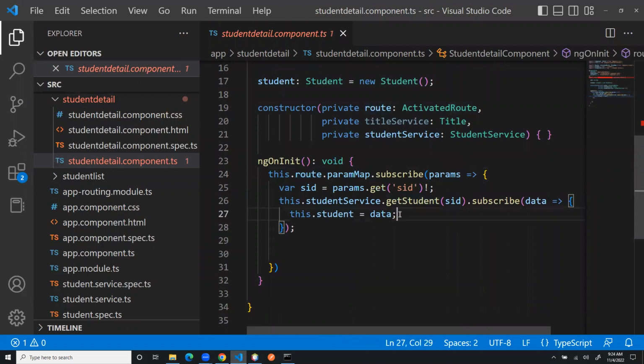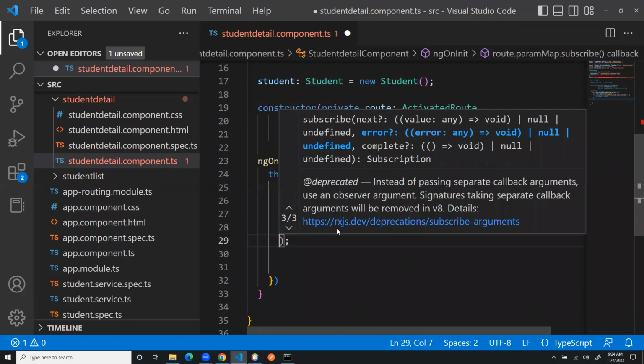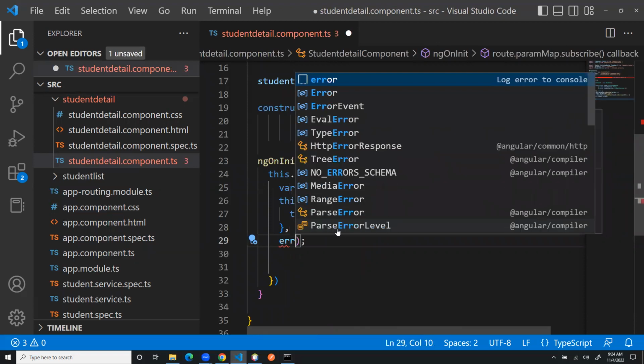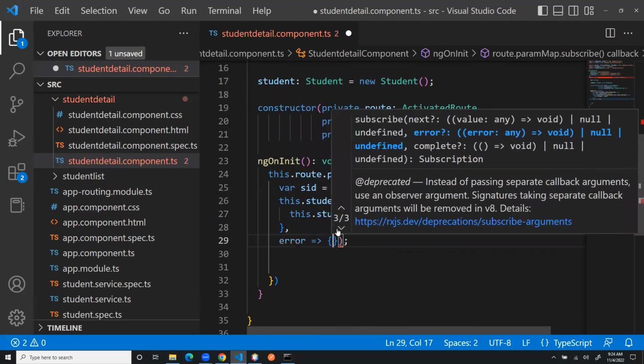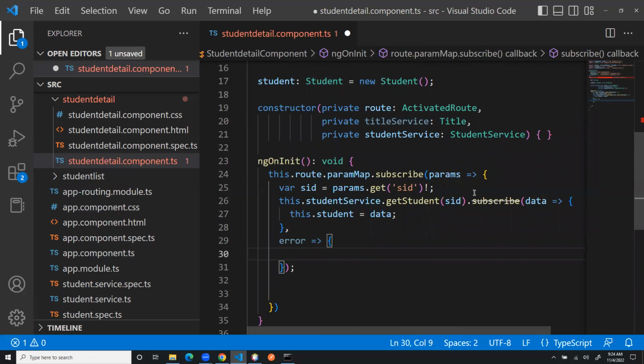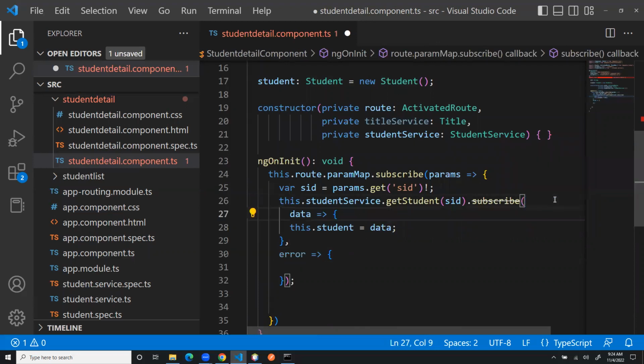So we have the data. And this is kind of what I was talking about before. You can get the data off of it, but you can also get an error off of it. And you go, wait, what? Just like you get the data, you're going to subscribe to the error. It's the same concept, except this is when things go right, and this is when things go wrong.